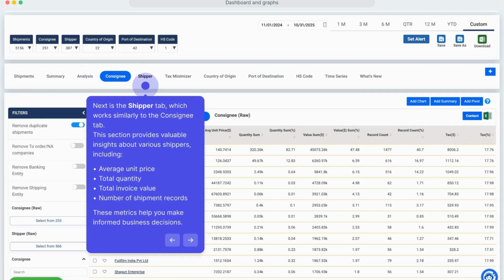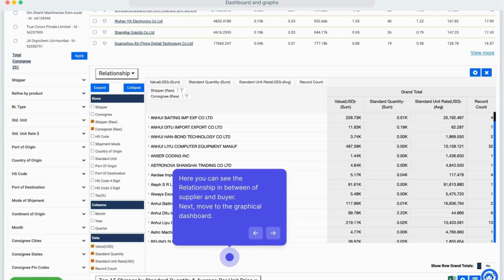Next is the Shipper tab, which works similarly to the Consignee tab. This section provides valuable insights about various shippers, including average unit price, total quantity, total invoice value, number of shipment records. These metrics help you make informed business decisions. Here you can see the relationship between supplier and buyer.